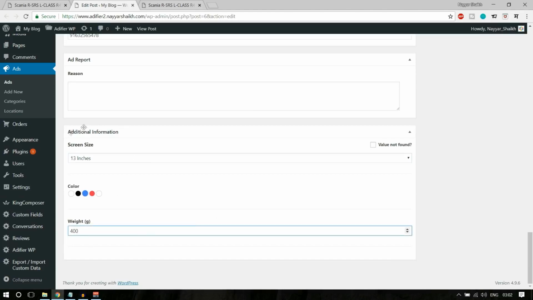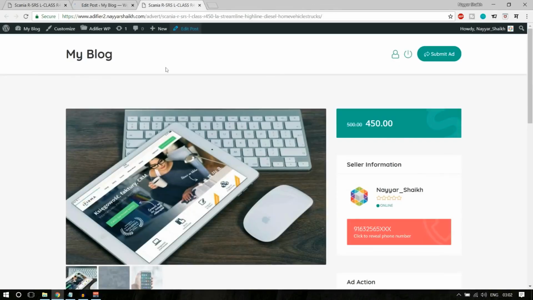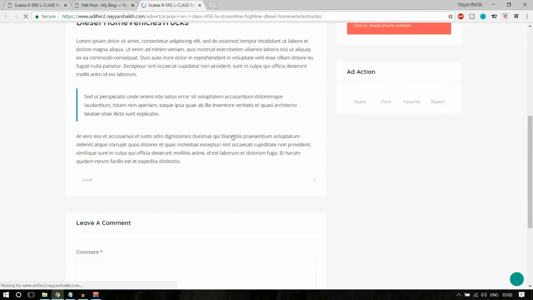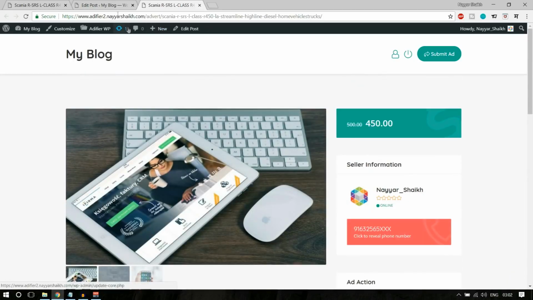Okay, so this is how you add additional information. Now let's update this page. Let's see what happens. At present we don't have anything over here. Let's refresh and see what happens. Alright, now as you can see, we have this thing over here, more details. We have screen size 13 inches, color, we have this blue color, weight 400 grams, and so on. Okay, so this is how it is done.